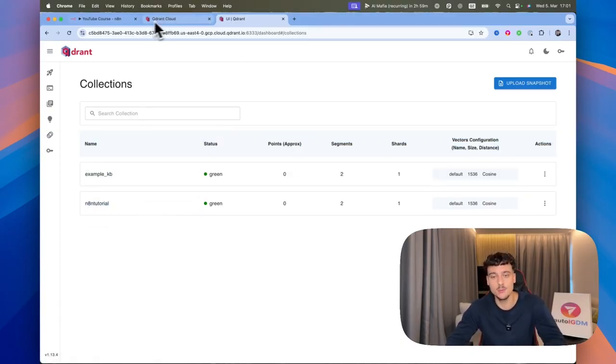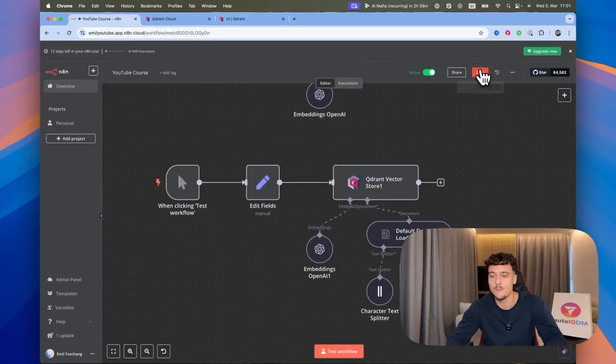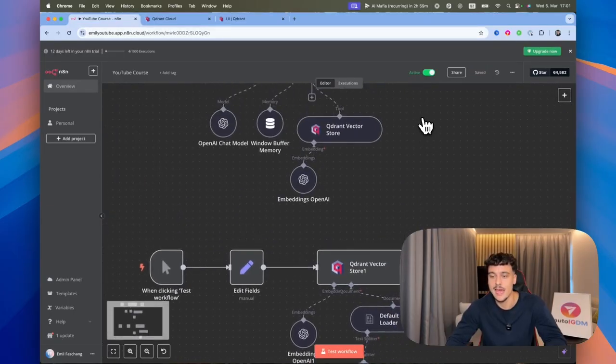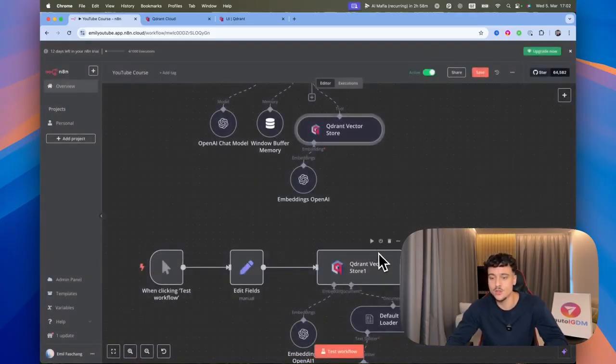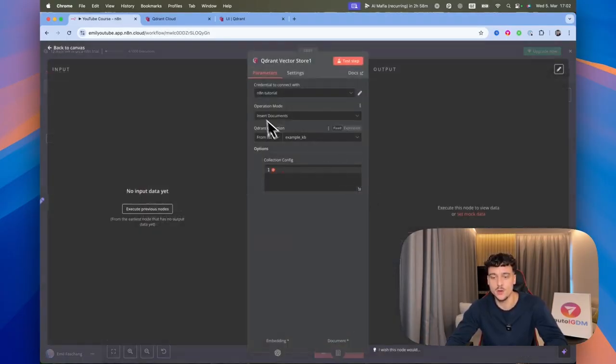Now that we have this set up, we're going to go back into n8n, make sure you click save, and go back into both of the nodes. We're going to go to this one and select the specific collection that we just set up, which is n8n tutorial. Then we go to the bottom one, which is the one that we're going to use to insert the documents, and also select n8n tutorial.